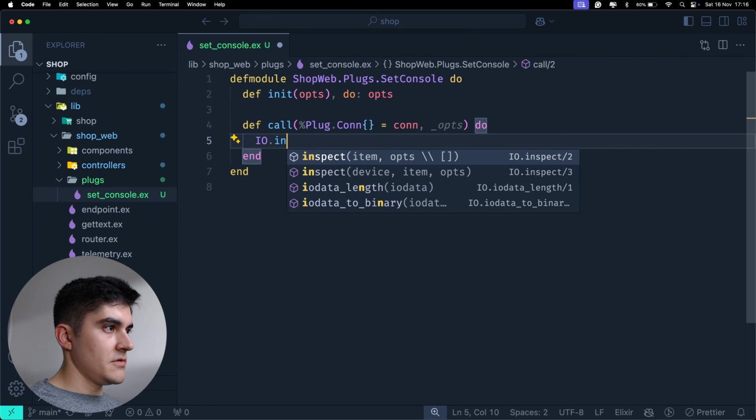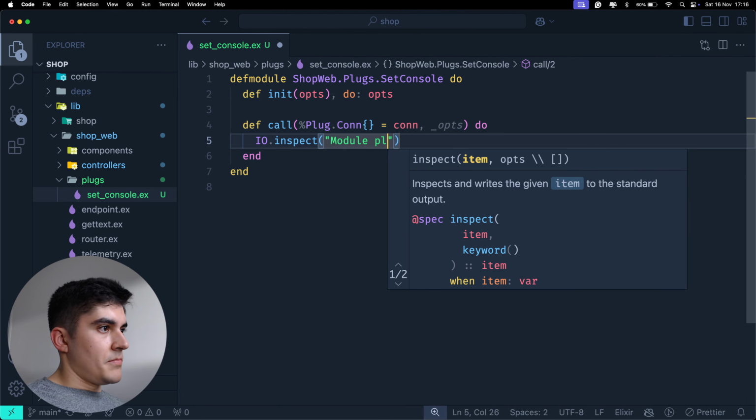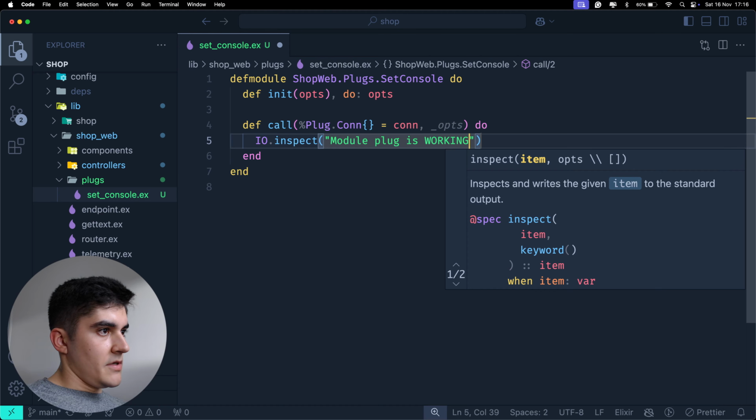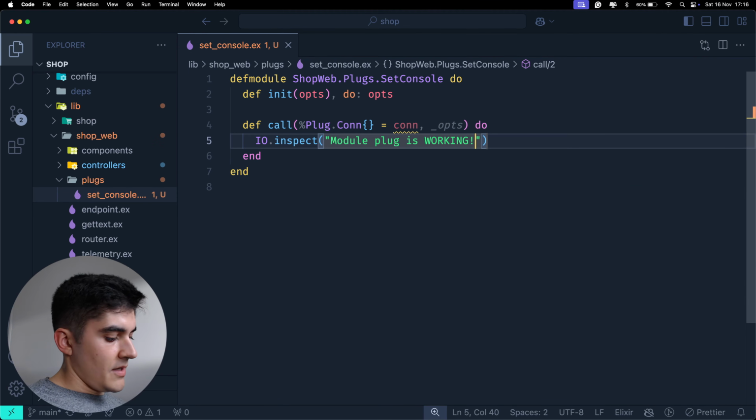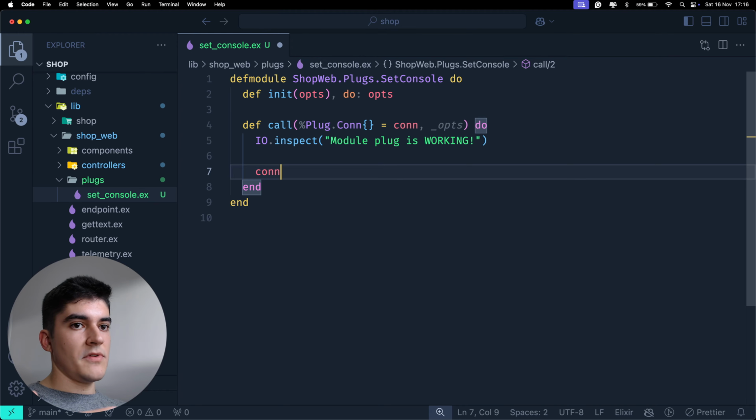So I'm going to say io.inspect. I'm going to say module plug is working. All right. And now, never forget, on the call, we need to return the con, because this is functional programming. We grab a parameter, we do some transformations on top of it, and then we need to return that same parameter because many other functions are going to use this same parameter. So we need to return it. So this is the bare minimum that we need for a module plug.